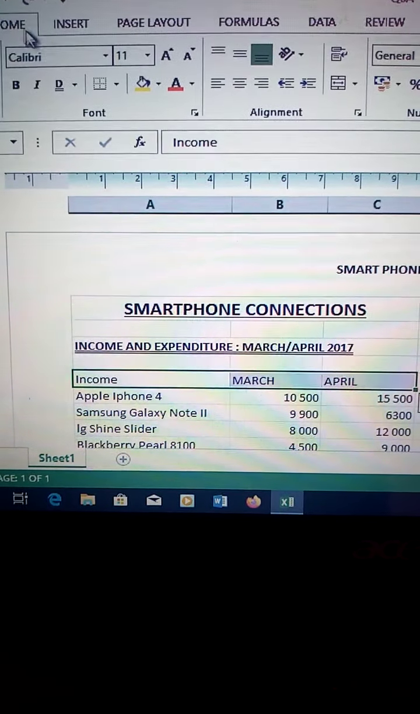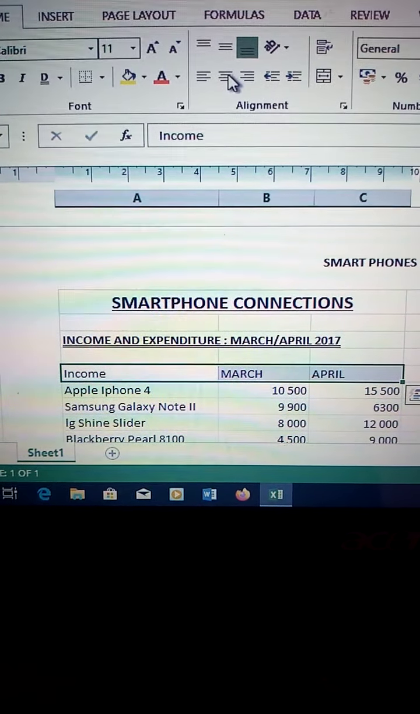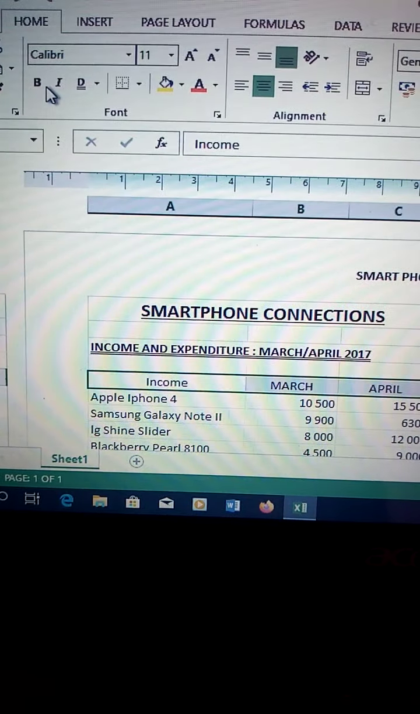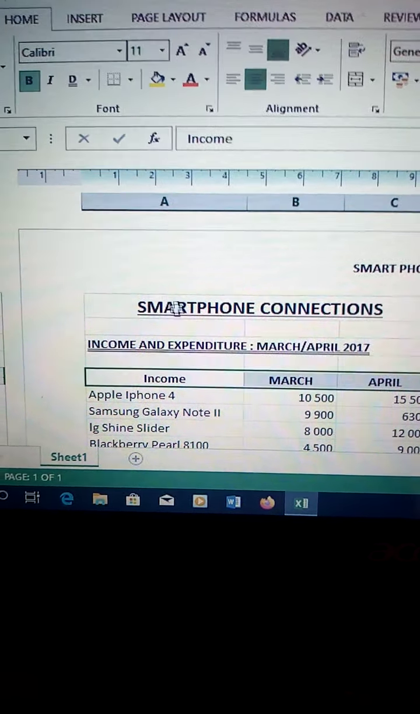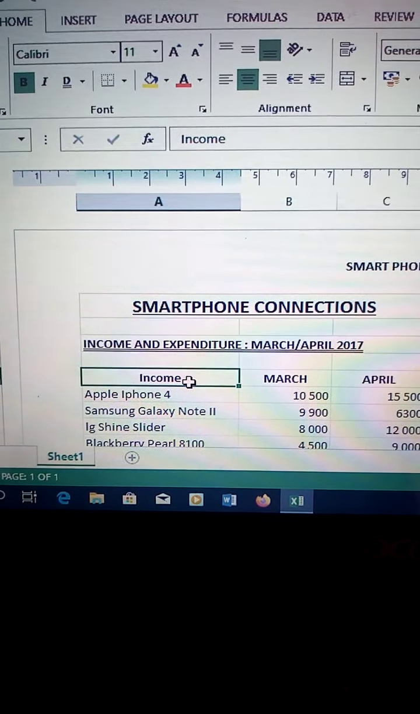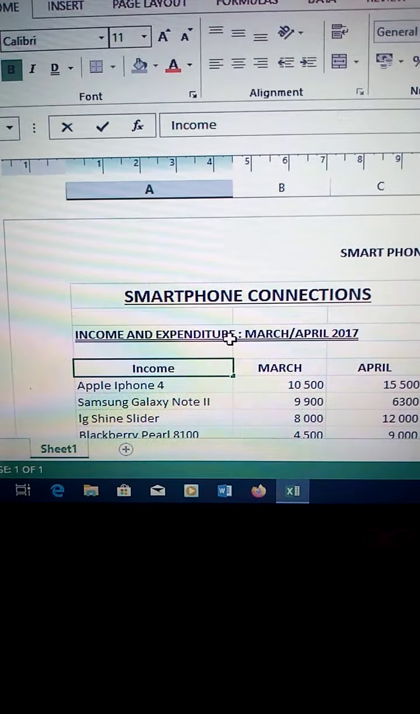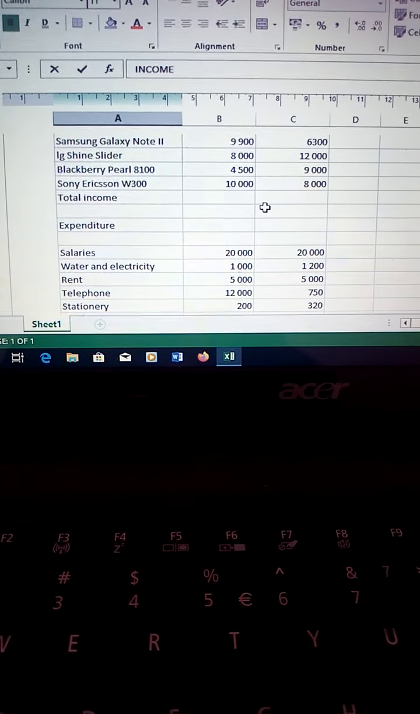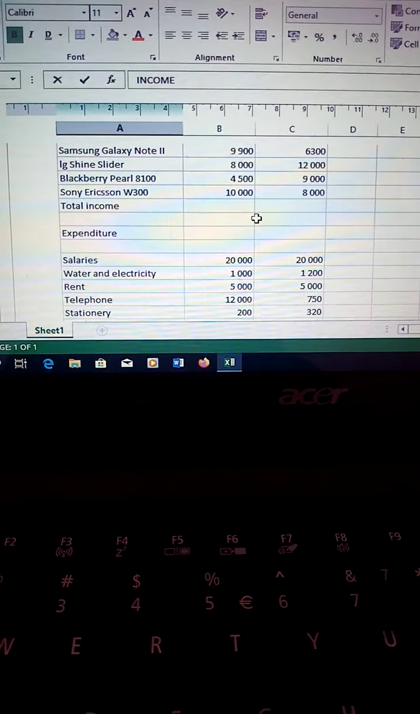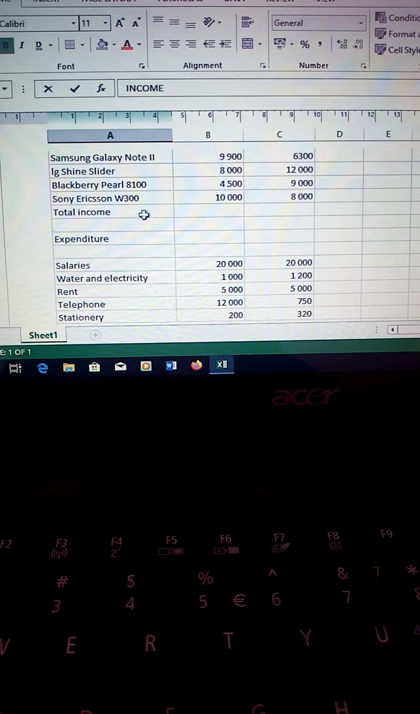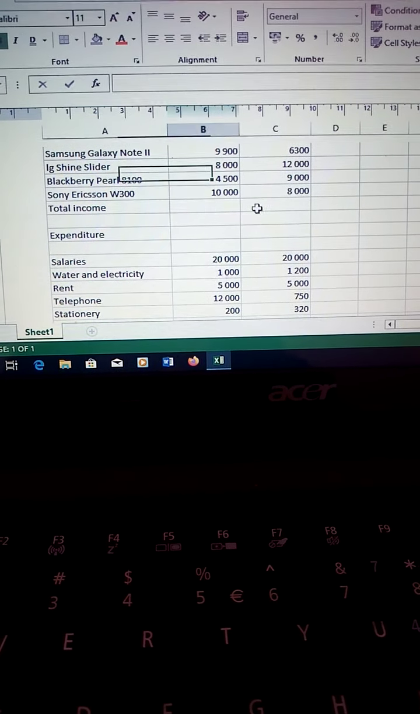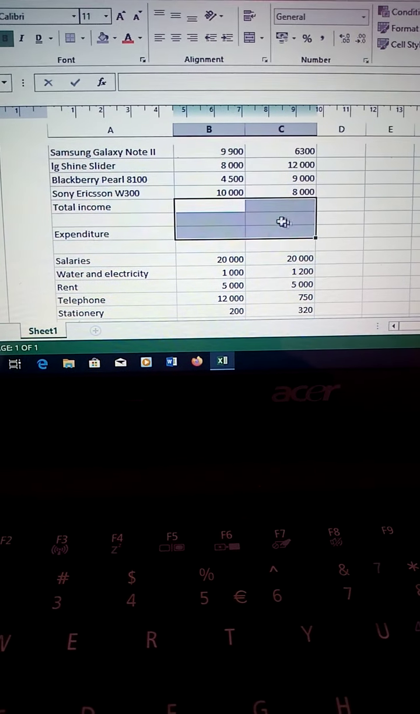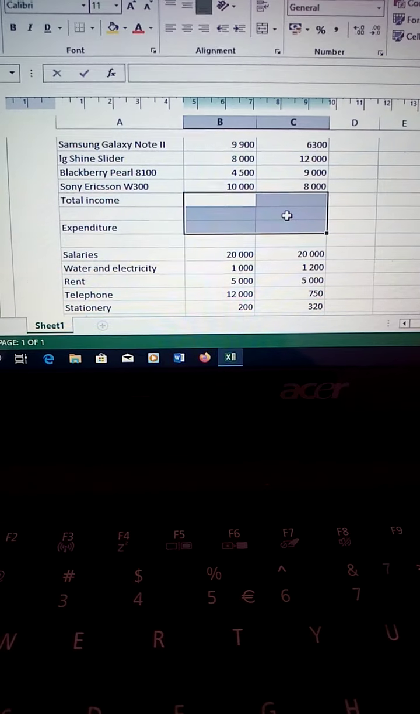center, still under home tab, center, and bold, B for bold. Look now, income should be in uppercase, in capital letters. Required to insert rows as indicated. Rows as indicated, highlight this part. Insert rows as indicated.